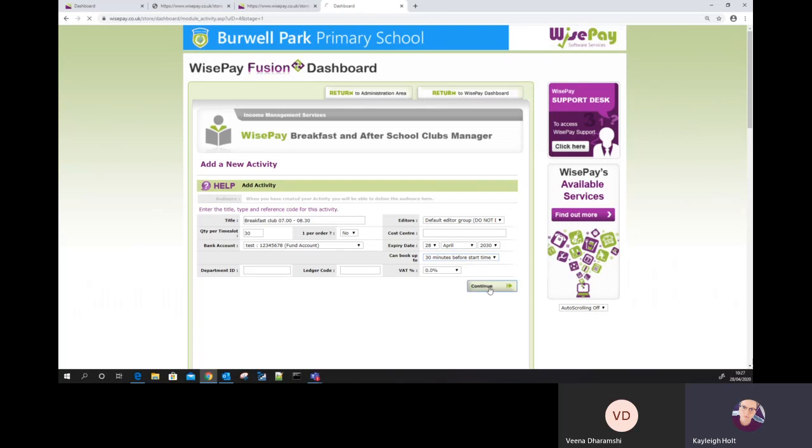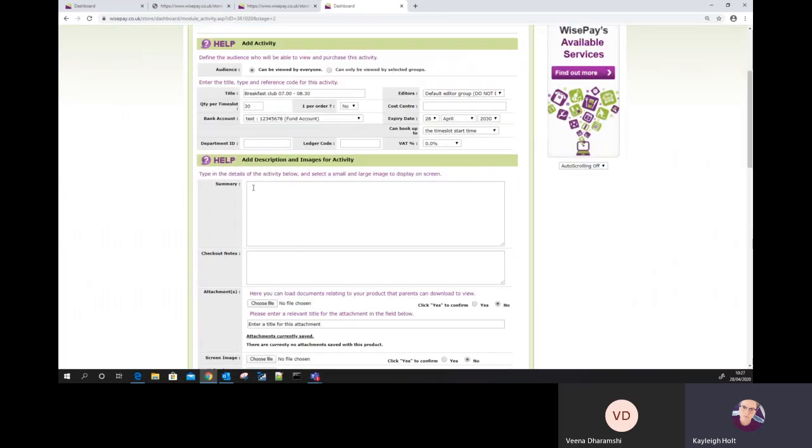So if I select the continue option, here again, we've just got a summary. So it could just be that we put something along the lines of breakfast club includes a breakfast wrap of choices, and you could add in what choices there are, or you could add in what activities are held within the breakfast club, etc. So you can add lots of different options in here.